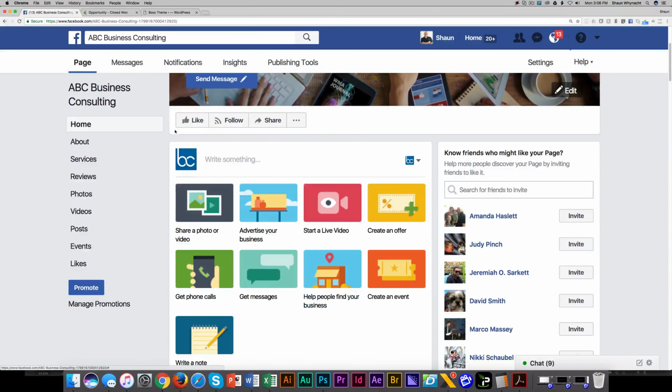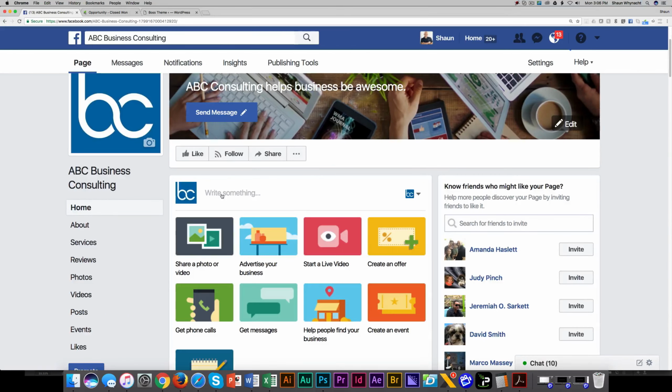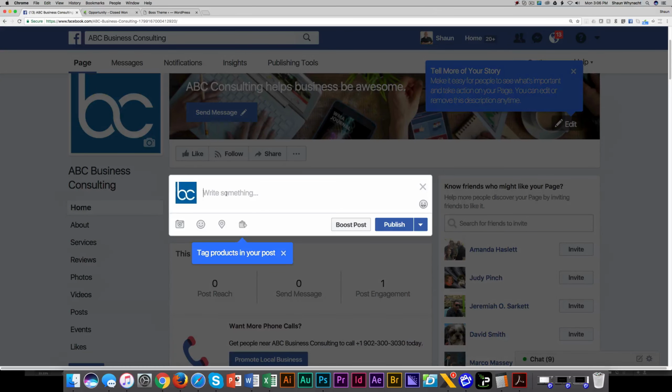And to do this, we do it on our page in this section right here. And Facebook has done a great job of making these images pretty self-explanatory about what they do. Now, if you want to create a general post where it says write something, you would just click and you can write something in here. So, for example, hope you're having a great day. What are you up to?